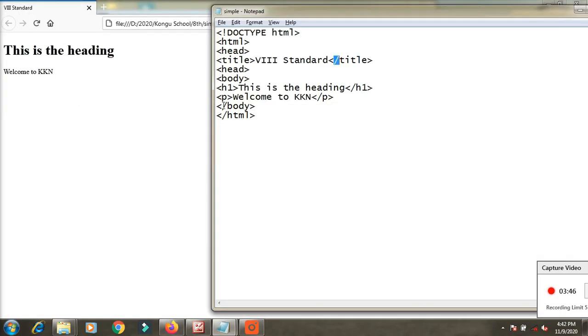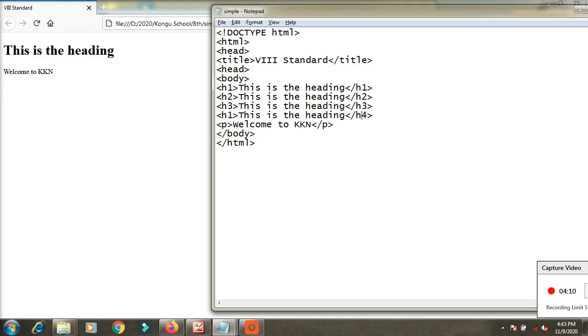I am going to enter them for you like this. I copy that, in the next line I paste it, and instead of that H1 I give 2, again 3, 4, 5, and 6. So I mentioned 6 tags.